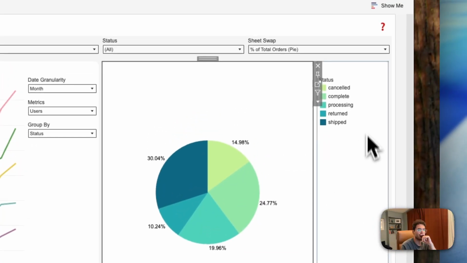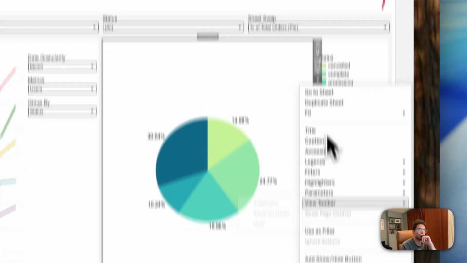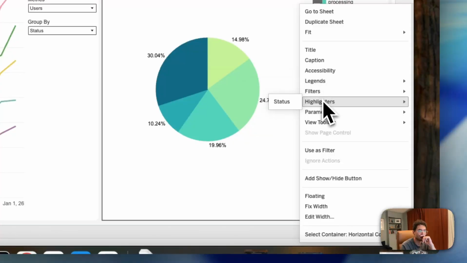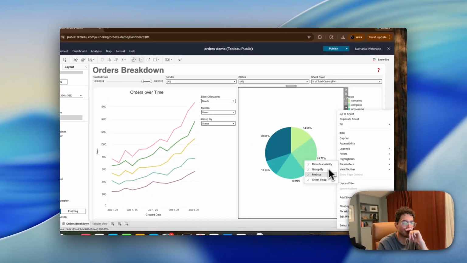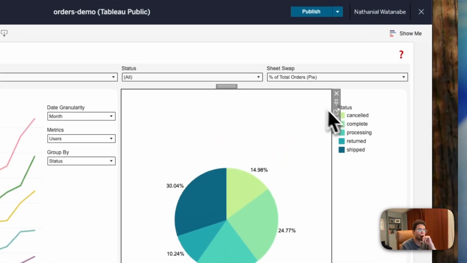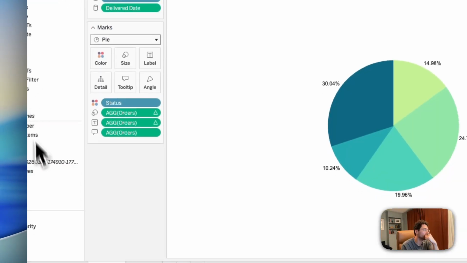All right, cool. We got that there, and then let me show the filter or parameter. Oh, I need to add it here. That's right. Okay, cool.